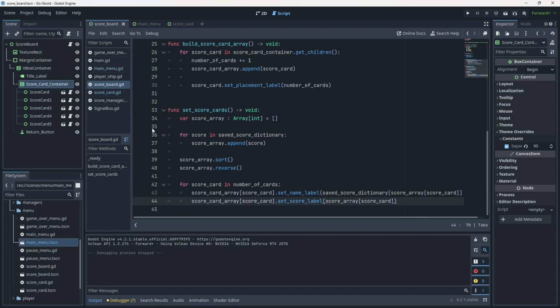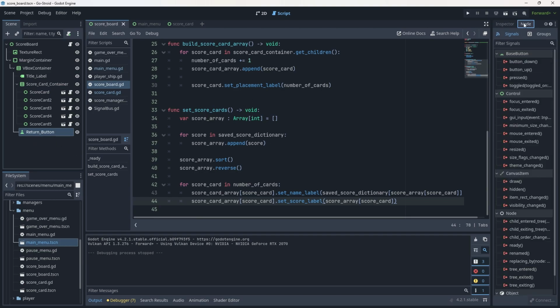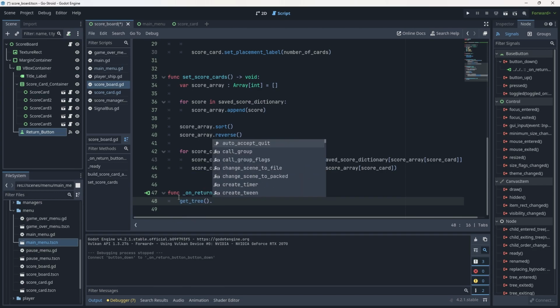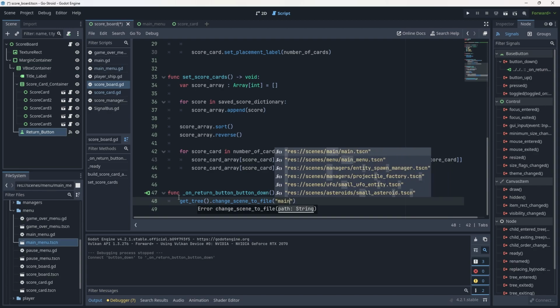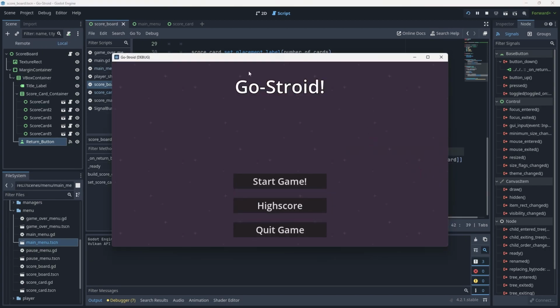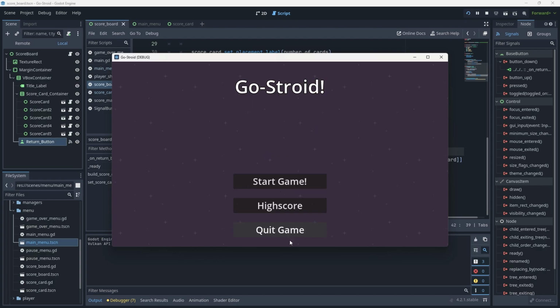We have one more thing that we want to do on our score label, and that is hooking up the return button. So let's go and click on the return button, go to node, signals, one button down, hit connect. And in here, we're going to want to get_tree().change_scene_to_file, and we want to pass through the main menu. So we want to go back to the main menu. And now we have a fully looping scoreboard and scorecard. So I could start the game, I can play, I can die, I come back to the main menu, I go to the high scores, scores are here. Now we return to the main menu.